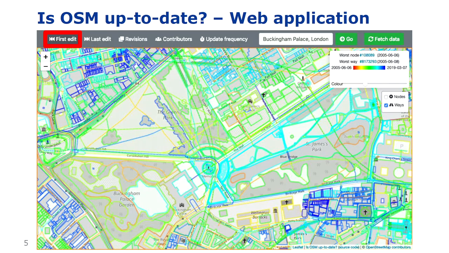This is how the web application looks. Basically, there's a gray OSM base map, but you can increase the color of the base map using this bar. There's a search box here based on Nominatim. Here, you have to select the parameter you want to investigate. This is the date of creation or first edit. Here, you select if you want to analyze nodes, ways, or both. And then you press this fetch data button to get this color visualization.